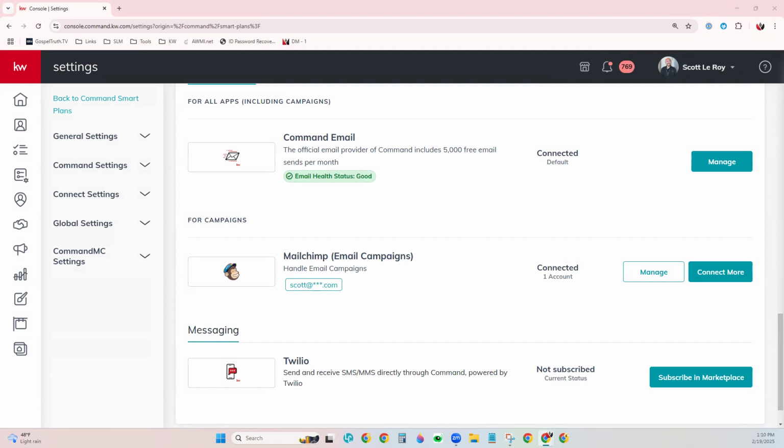Want to look at, since we're here again at the bottom of the settings page, is that Twilio account I was mentioning to you. It's right here. Again, platform that allows you to bulk text and call your contacts. This is optional.